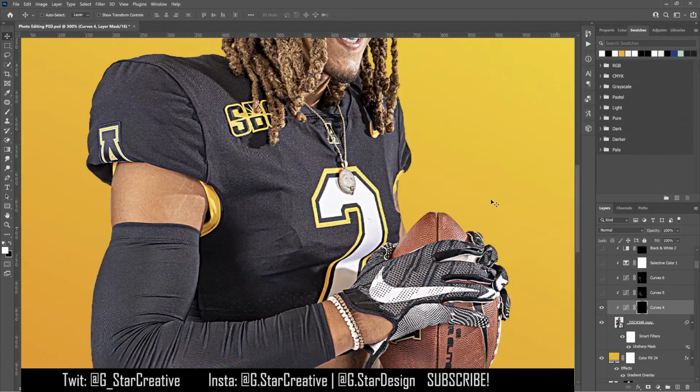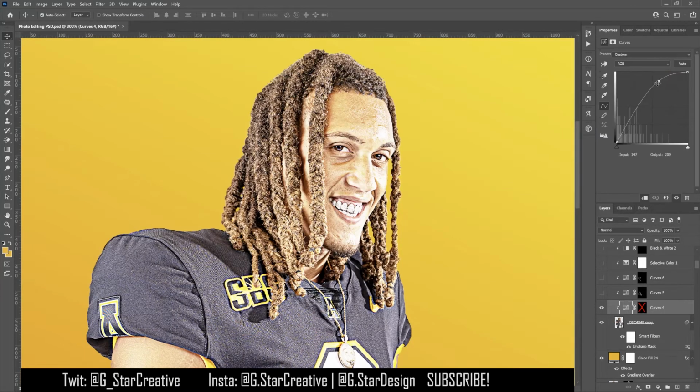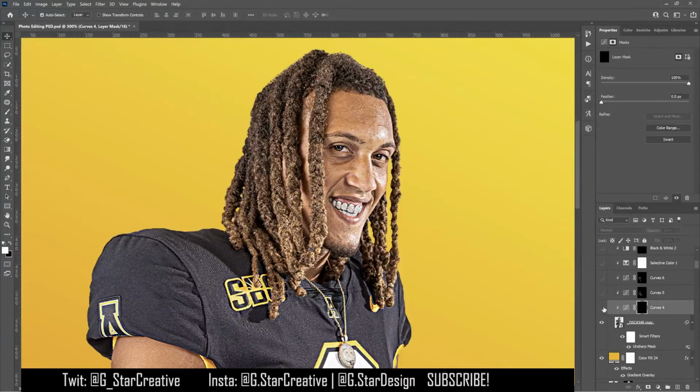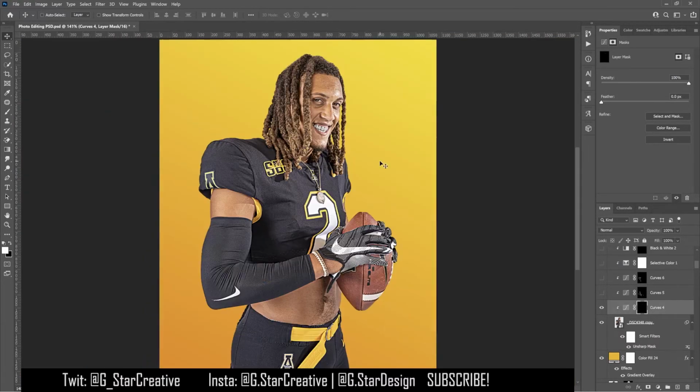So if you zoom in here, I basically just used this curves layer, bumped up the highlights, and basically pulled up the brightness on the whole photo and then painted it onto just his eyes. So without it, they look like that, and with it, they pop a little bit more. So you don't want to go too hard with that. It can look really weird really quick, especially if you're a beginner.